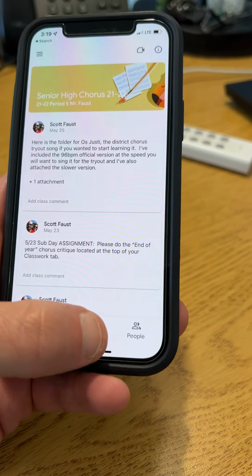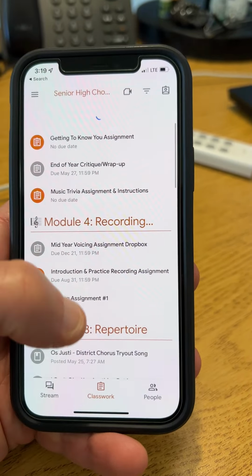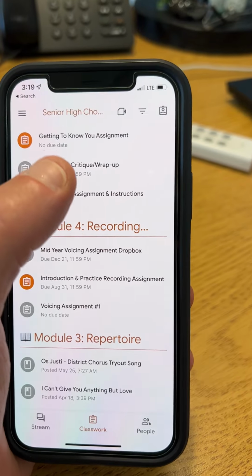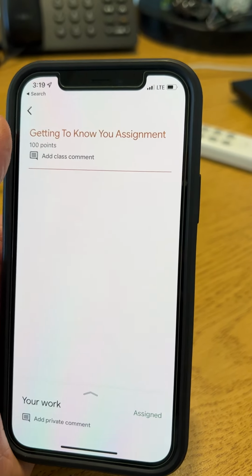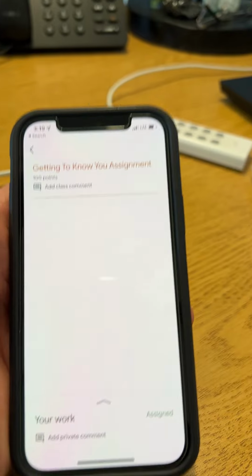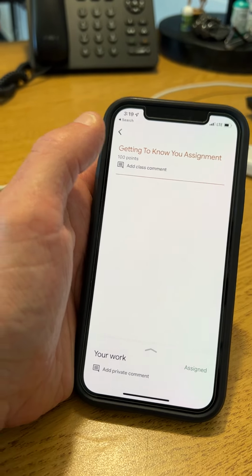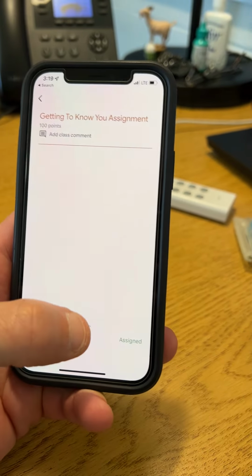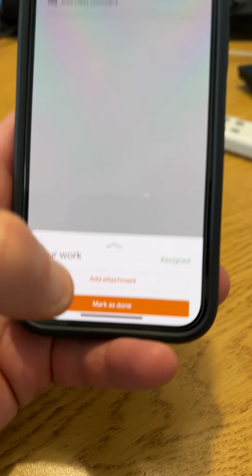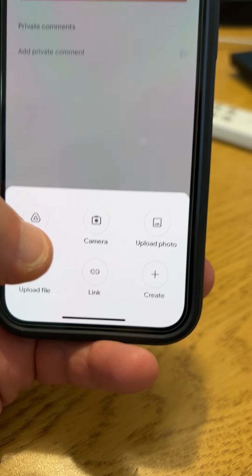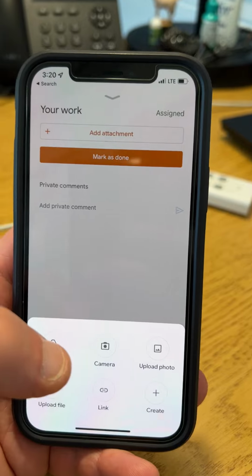And then you're going to go into classwork, and wherever the assignment is listed, you're just going to go to it. Now right here is a getting to know you assignment that I made up just to show. When you want to do a recording, you're going to go down here to this little bar and say add attachment. And this is a great place for if you have to do a vocal recording for me.